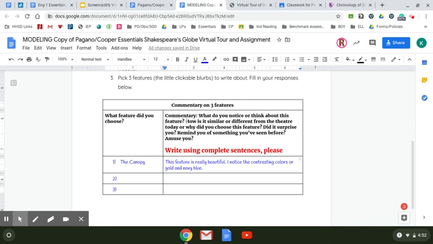Then it says, how is it similar or different from the theater today? Or why did you choose this feature? So here I can pick. I don't have to answer both questions. I need to answer one. And I'm going to answer the second one. Why did I choose this feature?